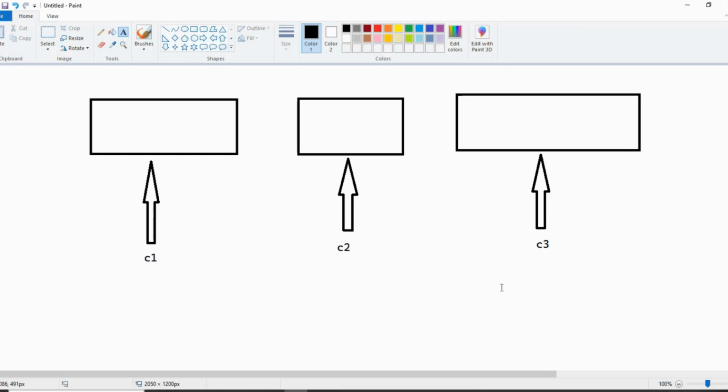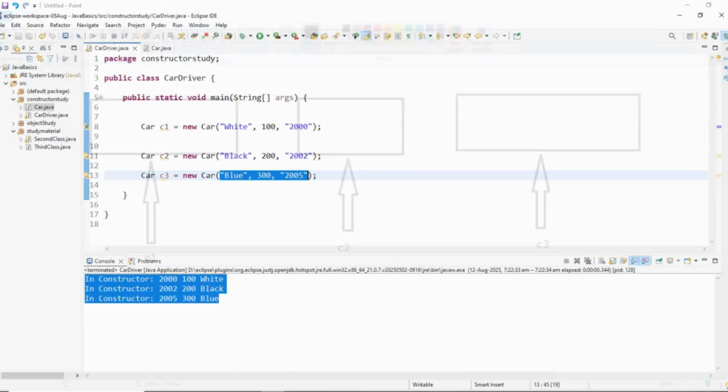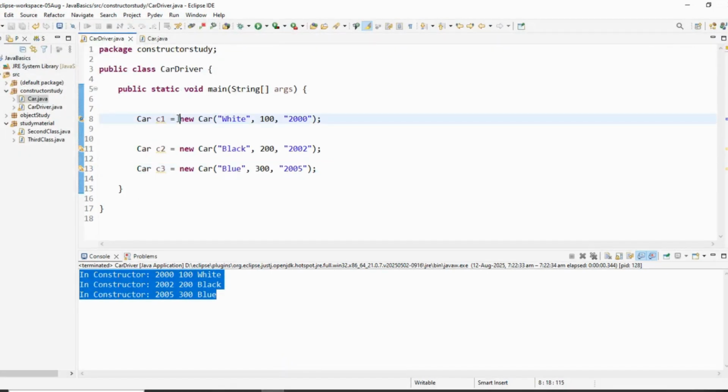Yeah, I got it, but I thought that we always have to use the reference like that. I was assuming we will always use the reference. No, I'm just showing you the example.